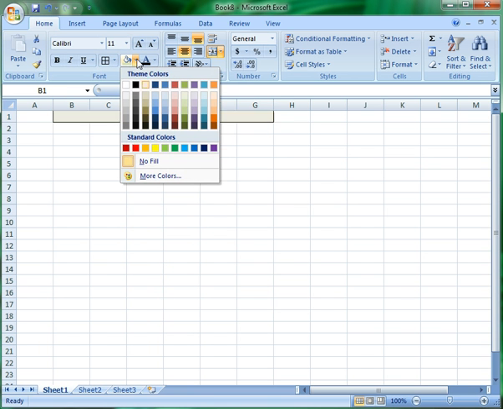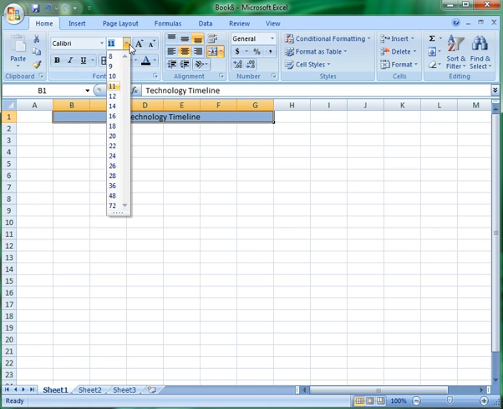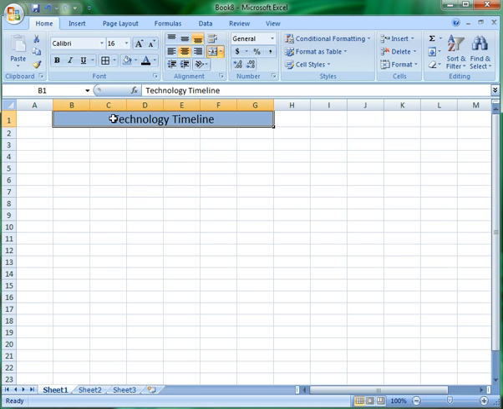Use the paint bucket to give it a background. We'll make this one blue. And increase the size to size 16. Now let's start with the timeline.